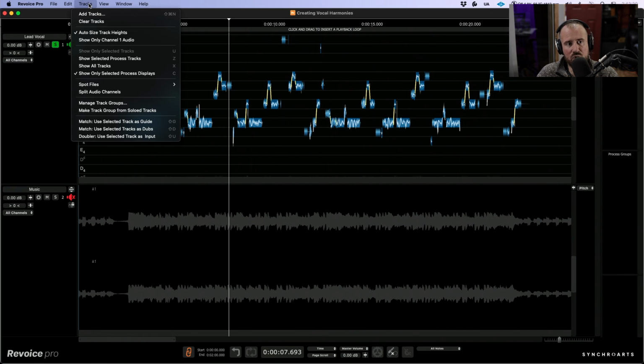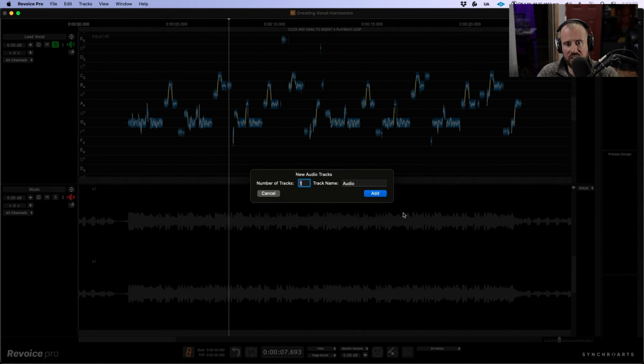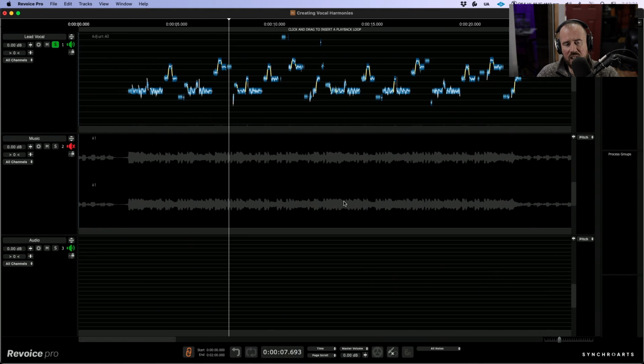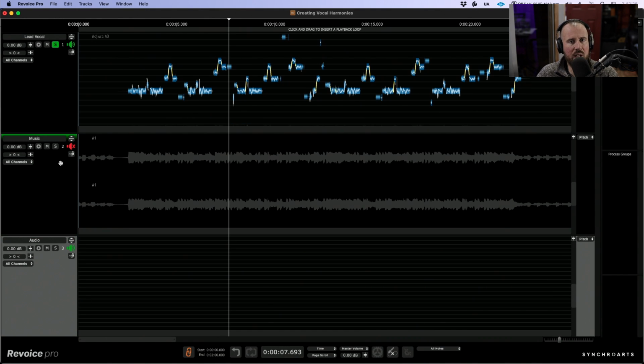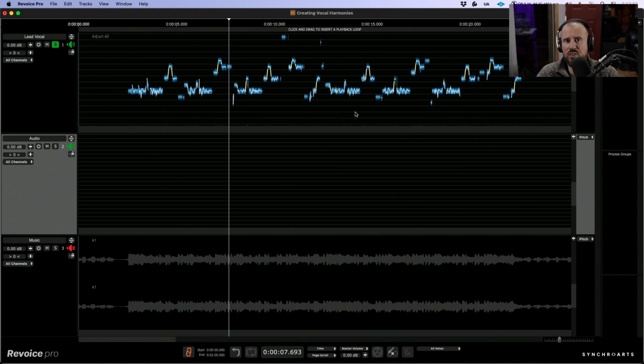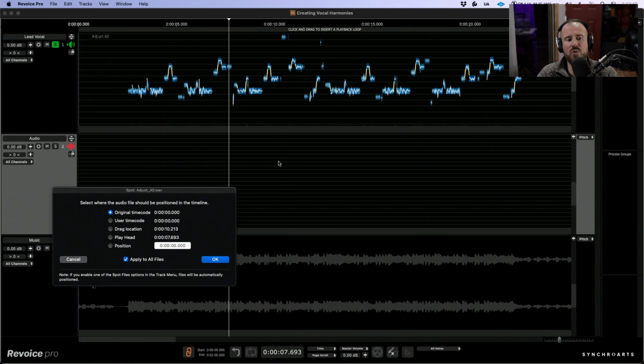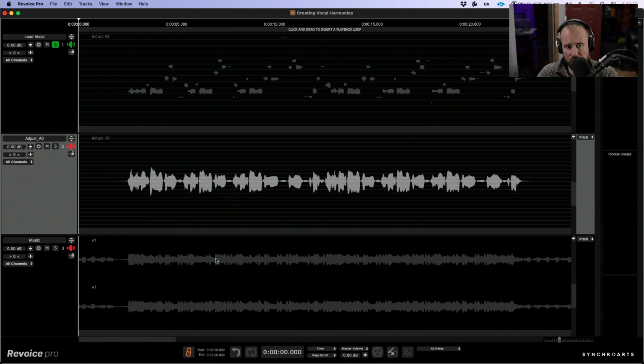Now I'm going to head to tracks and go to add tracks. Let's add one new audio track. The same way that we can drag and drop a Revoice Pro output onto a track in our DAW, we can do the same thing internally from within Revoice Pro. So I'm going to hold down Shift and Option, or Shift Alt on a PC, click and hold, and as you see, we have this little icon that appears. Now I'm going to drag and drop this on the track below, and let's spot to original timecode.